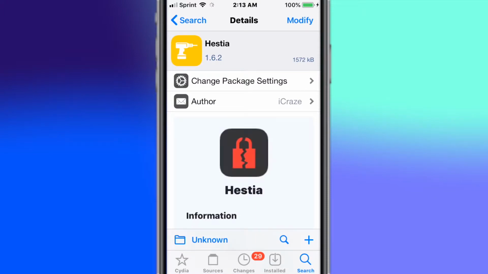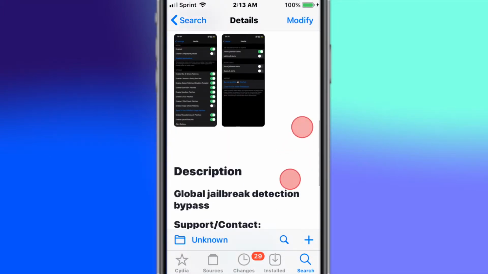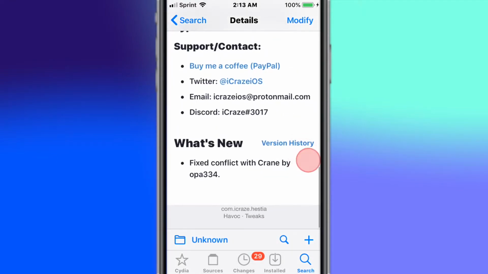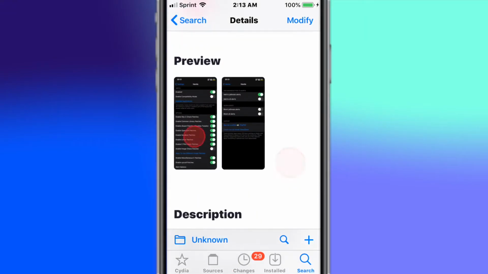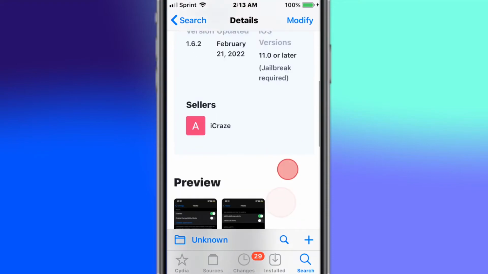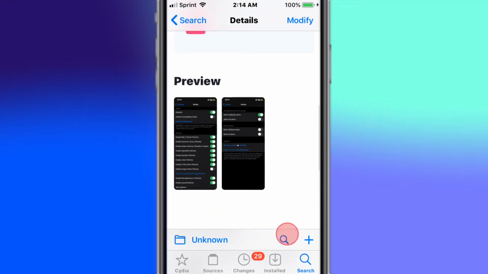The next tweak is a jailbreak detection tweak called Hestia. It's been updated since February of 2022, not too long ago, like 2 months ago, but it's a global jailbreak detection bypass. It does a lot, pretty much. You have a lot to configure in here, and hopefully with this you can actually get different apps and games working. It's good if your games or apps are crashing or not fully working because they detect you have a jailbreak. This is how hopefully you can start running the app or game without it knowing that you have a jailbreak.